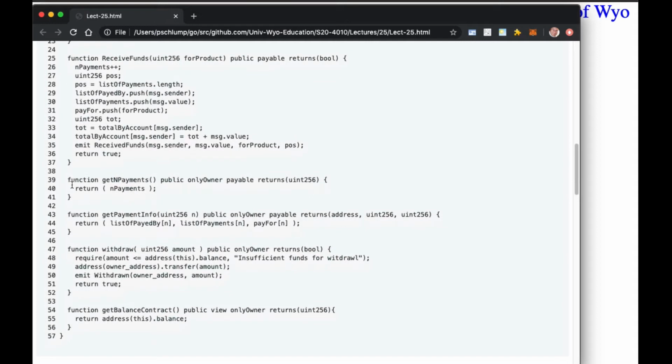The rest of the stuff in this contract is how we get info back out of the contract afterwards, and some stuff to do a withdrawal at the end to indicate that, yeah, we can transfer the money out of this contract. So we can get the number of payments, and we can get the payment info on a particular kind of thing. So we can find out some information.